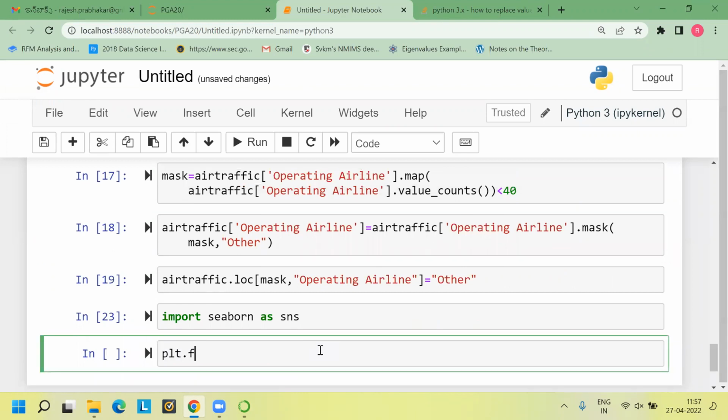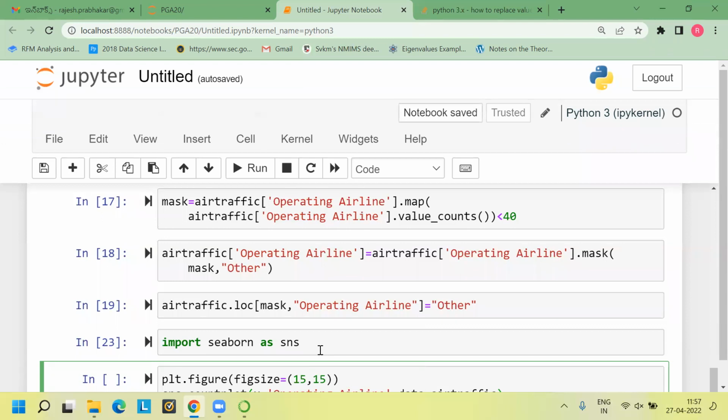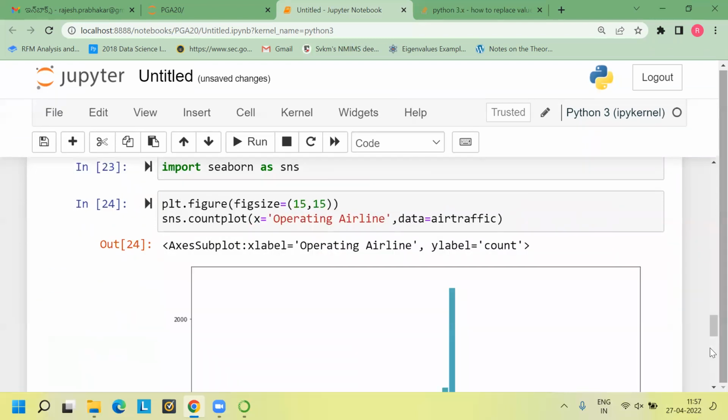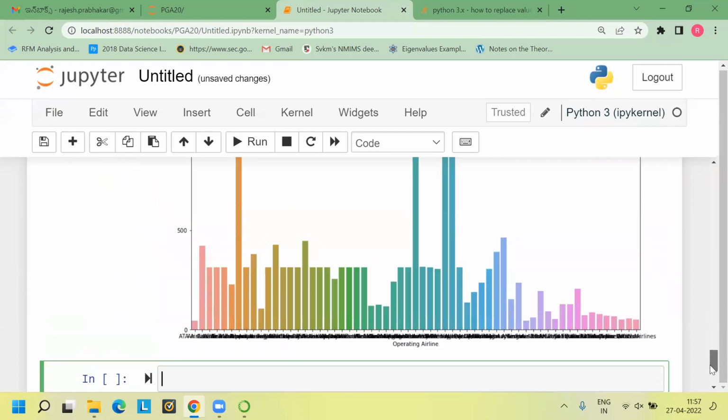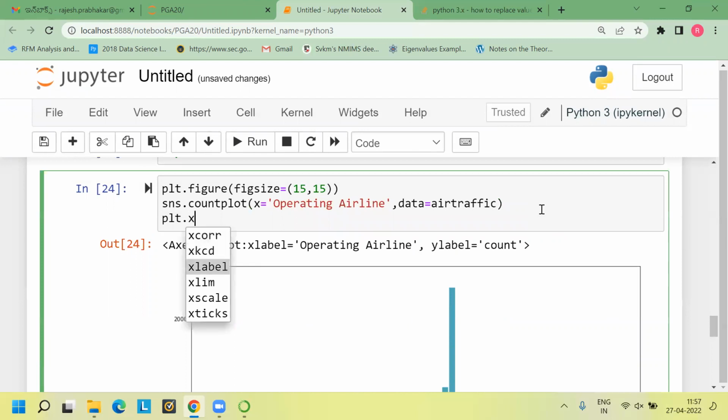plt.figure, figsize equal to 15, 15. sns.countplot, x equal to operating airline, comma, data equal to air traffic. So plt.xticks, rotation equal to 90.